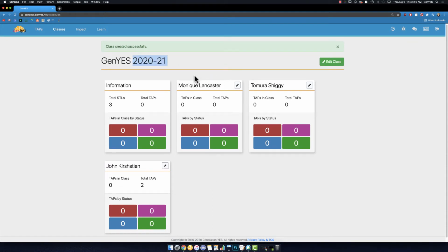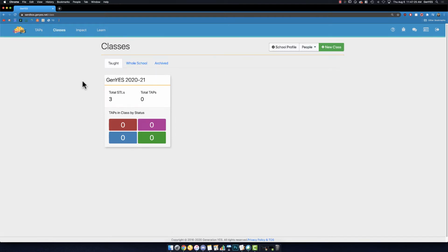Now you will see all of the student tech leaders that you added in your class for this school year. Let's go back to the Classes page. Notice that your Classes view is now filtered only to classes which you teach, because you have a brand new class. The next thing we're going to do is clean up your student list. Click the People drop-down and then Manage STLs.